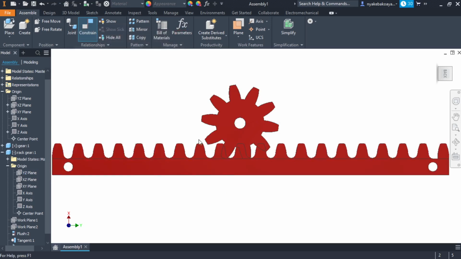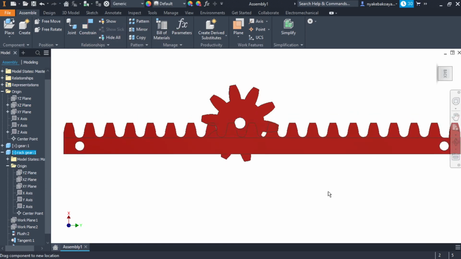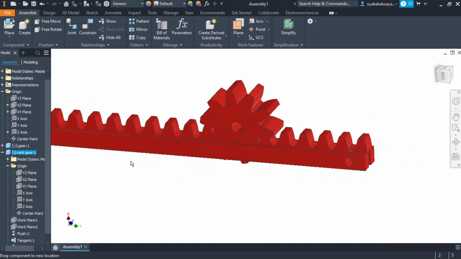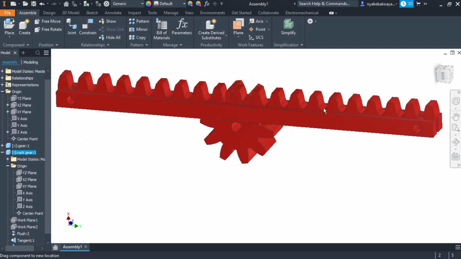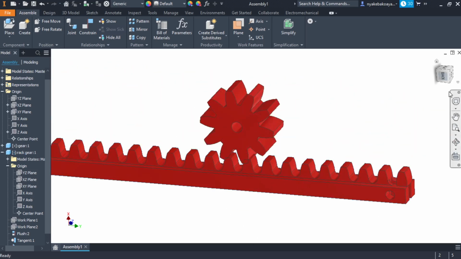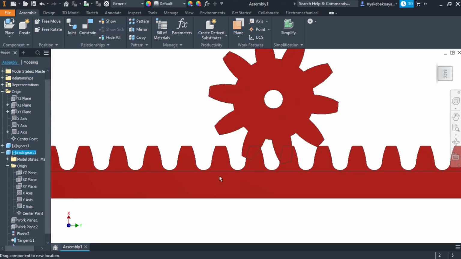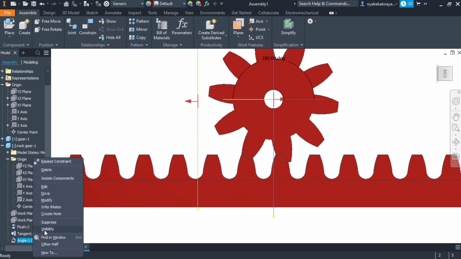Then once you're done, click apply. Okay, and then you can see now when you try to move it, the way it moves, it can only transition along this path. That is about the angular constraint. All right, so I'm going to delete that. Alternatively, if you don't want to delete, you can just click on it and then right click, then you suppress it. So suppress it is okay.